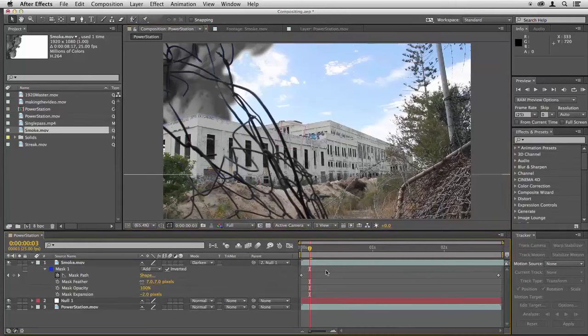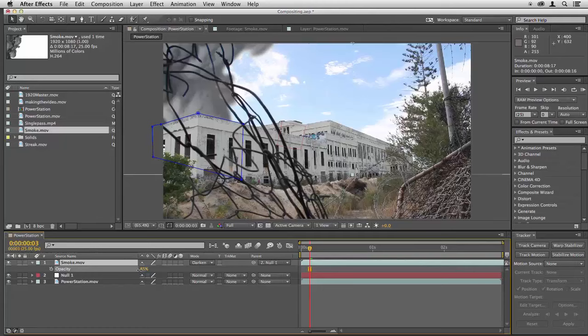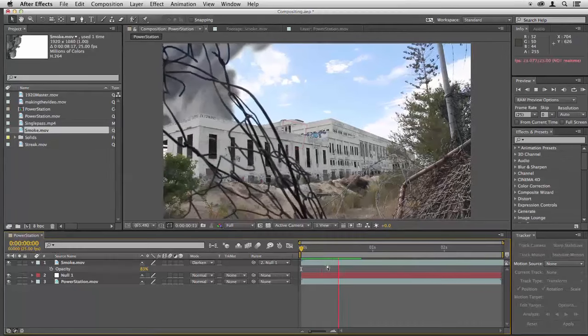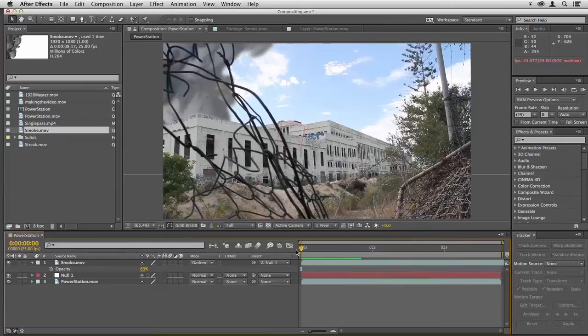And that works quite well because it appears to be behind the wire and yet in front of the sky. But I'm going to want to bring its opacity down. So I'll hit T, drag the opacity down, and that's looking much better already. So the idea is that the smoke should look as though it's there. The viewer shouldn't think this is a visual effect. They should hopefully think that the smoke was actually there.